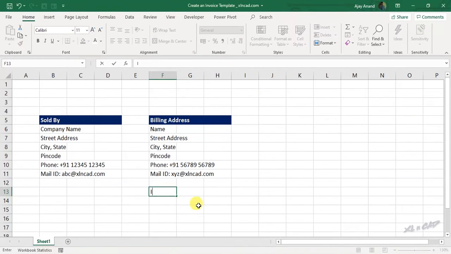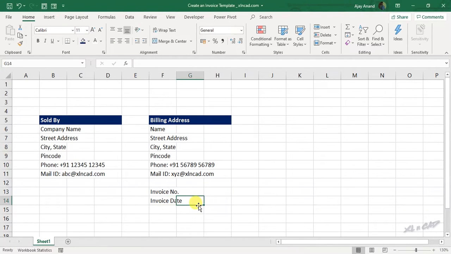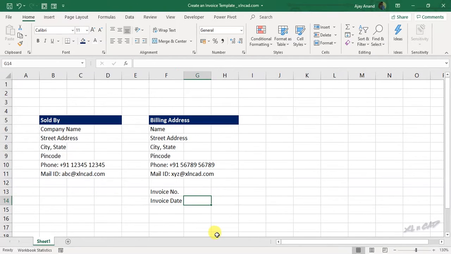Now the invoice number, invoice date. We'll adjust this column width for some room. Select the cells G13 and H13. Merge and center. Now copy this format to the cell below.